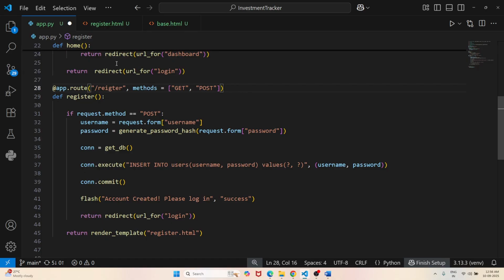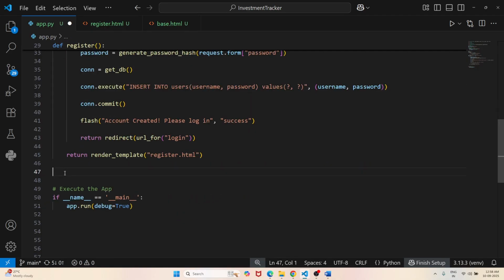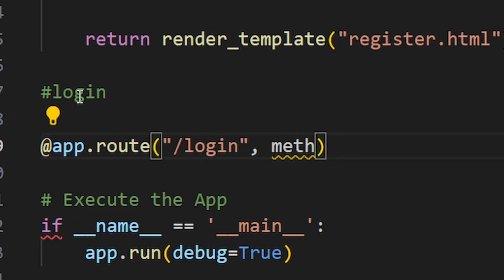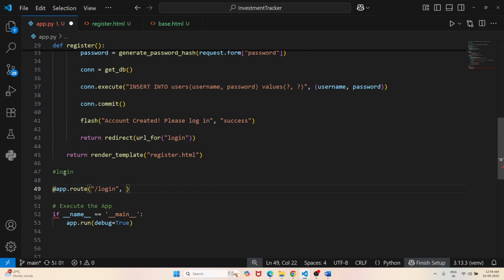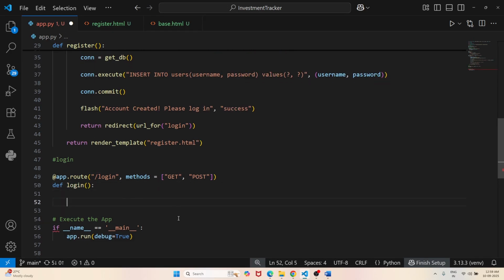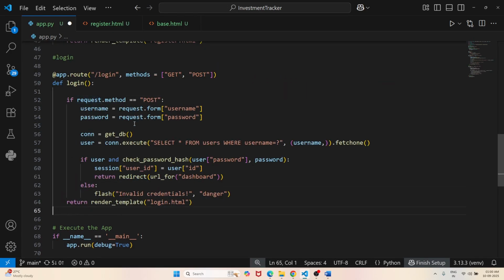Once the user has registered to our application, now we can allow the user to log in. Let's create a route for login. Route, I'll just say login, and this URL is going to accept GET and POST methods. Let's define a login function. Alright, so here is the code for logging in.